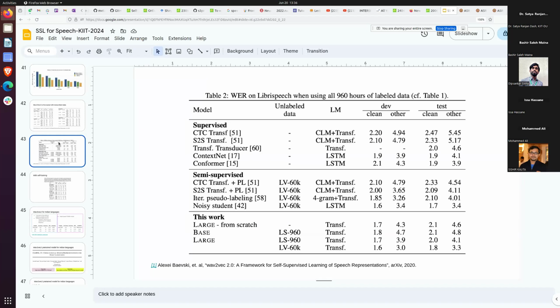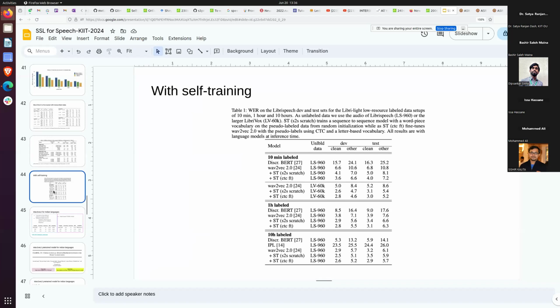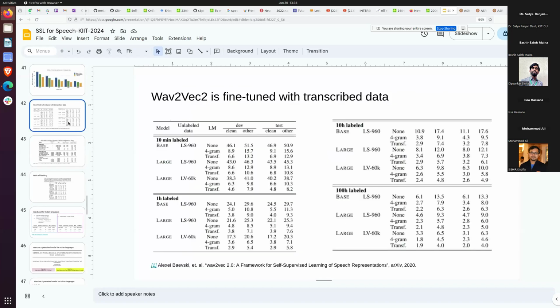But the thing is that if you need good performance, you should have a language model. If you see these papers, you can see right here. If they are using just this large model only, without a language model, they are getting like 38% WER. But if they are using a 4-gram or transformer-based language model, the WER is very much reduced. Okay, so that is the advantage.